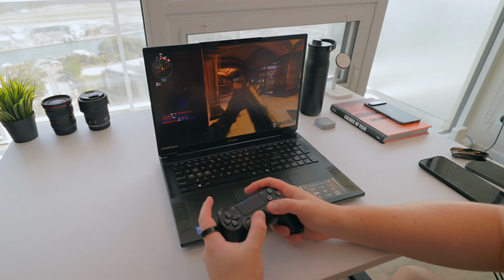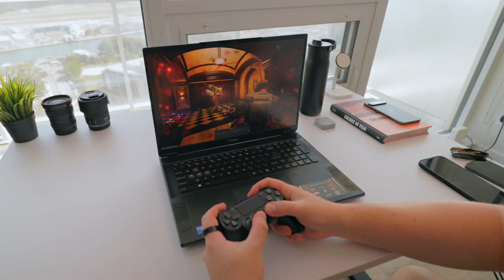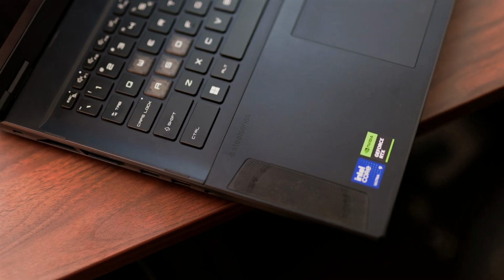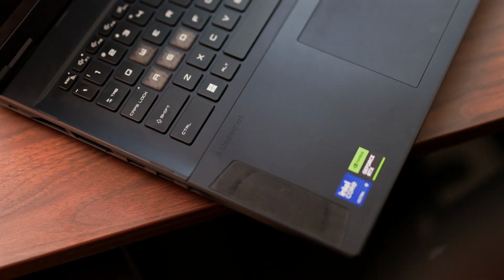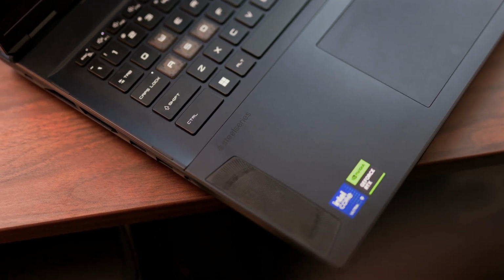There's actually a great audio system built into this laptop. 2 tweeters, 4 woofers. So I don't often use laptop speakers. I tend to use headphones, but there are some insane speakers in here.